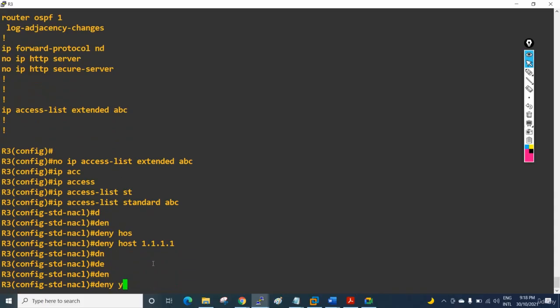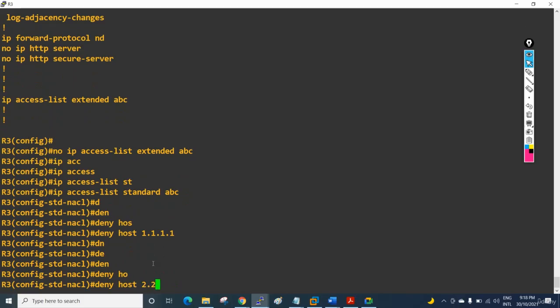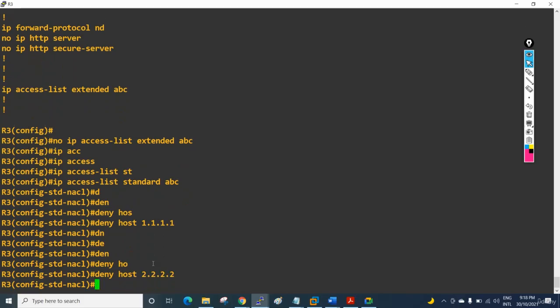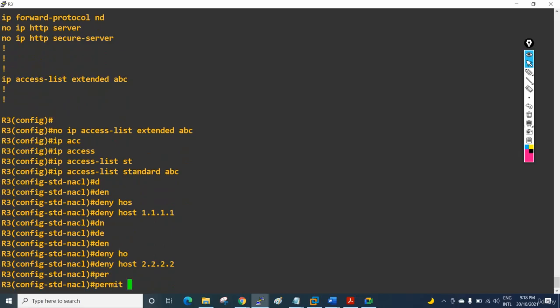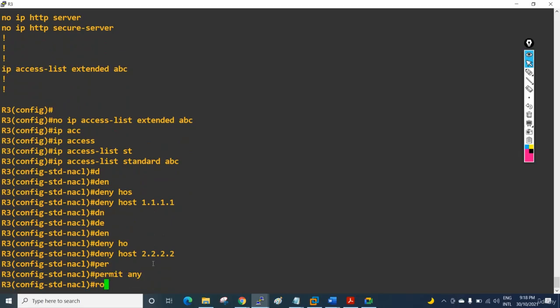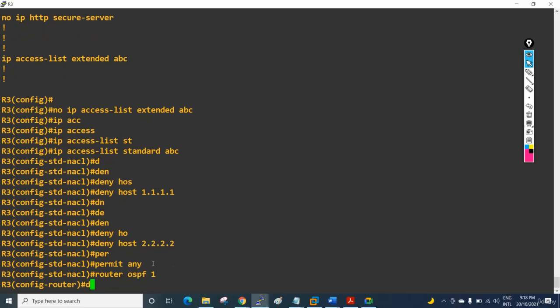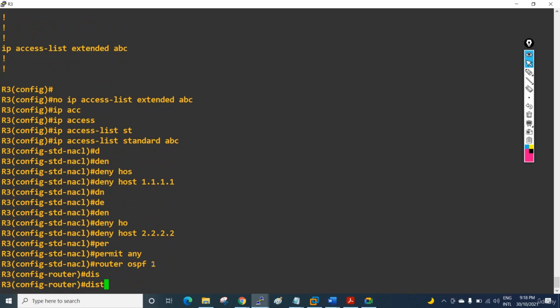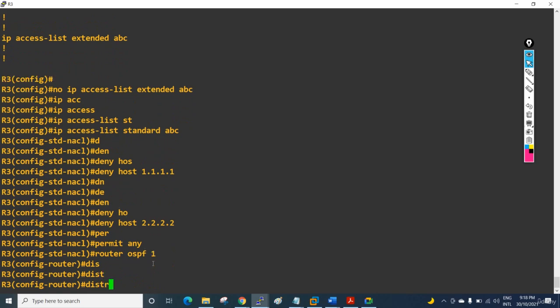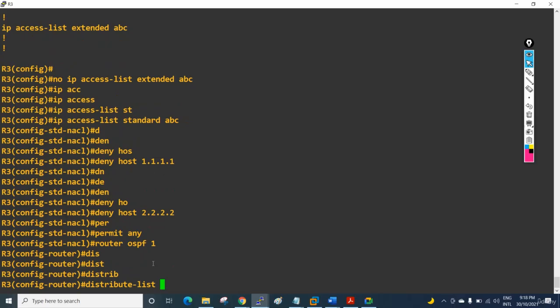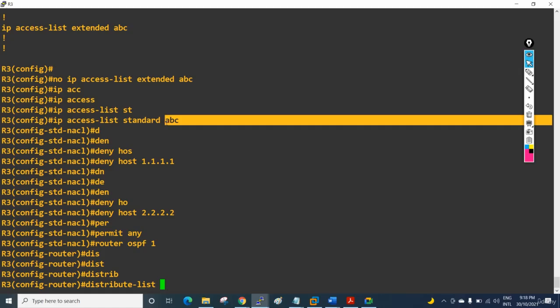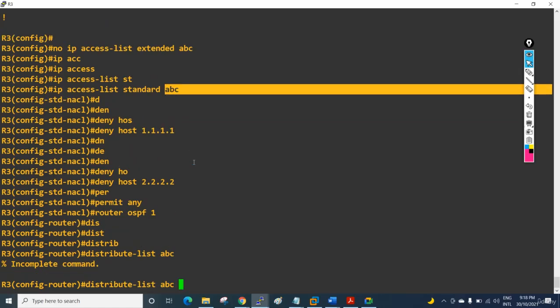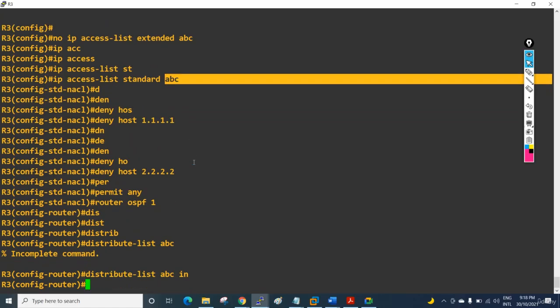Okay, and I need to deny again another host, 2.2.2.2. Okay, and then what we need to do? Permit. I need to permit all the others, so permit any. Okay, so now this one is done. Now I will go into router OSPF 1, and then I can write here distribute-list. And what is the list name? I gave ABC, I think, right? So I will put ABC, then in. That's all. Okay, so what I am doing, I am blocking the two routes.